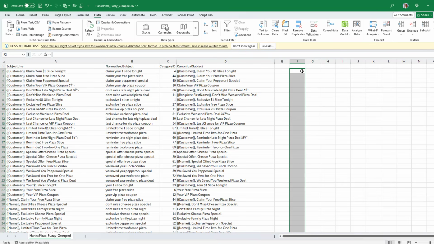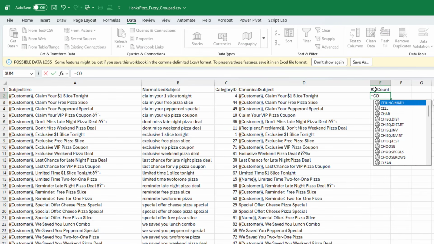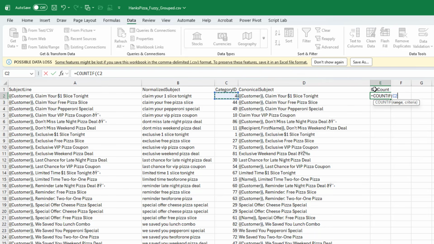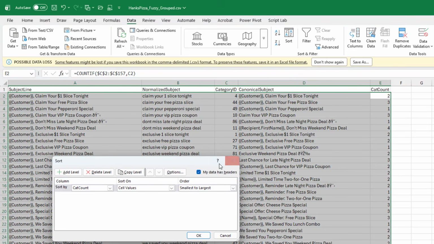Now this is where I'm going to throw a human in the loop. And I want to find the ones that it grouped together. So I'm going to call it cat count. So I'll do a COUNTIF. Go look through the category IDs, press F4. So how many times does C2 to C157 equal, in this case, the number 4? And double click to copy that down. All right, we're going to sort this whole thing. I want to bring the items with a lot of categories to the top. So this is largest to smallest. And then we'll add a level of category ID.